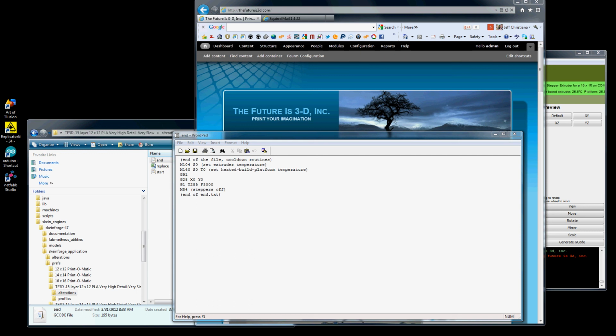The G1 Y285 at a feed rate of 5,000. What that does is after the print is done, there's a homing code here. You're going to home the X and the Y to 0, and then the Y is going to push the bed forward 285 millimeters, so you can grab your object off the printer.